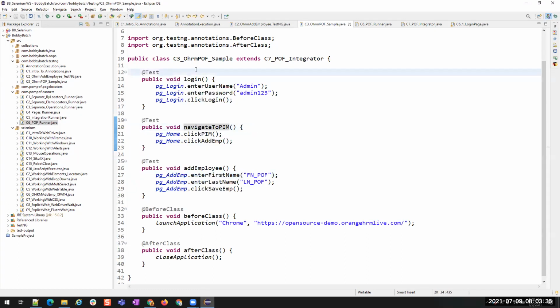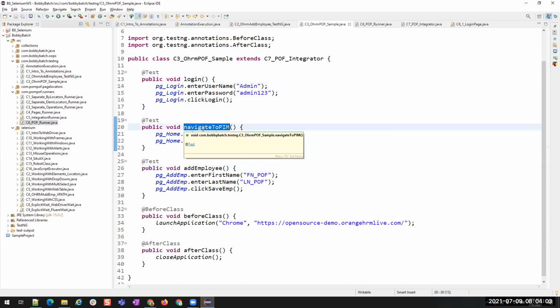And since we did not give any priority or any dependent linkages, that is why it is executing these @Test methods in alphabetical order. If you see add employee, A is the first letter of the alphabet. So that is why it is getting executed first. And then J, K, L, M, N. So L will come first. So after adding employee, it is trying to log in. And then after logging in, it is trying to navigate to PIM.